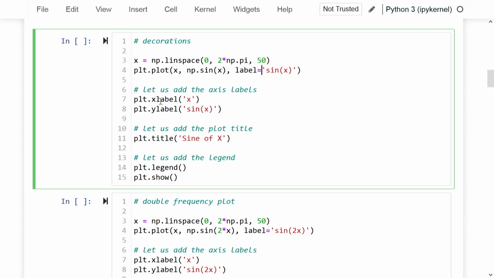Then I am calling another function called xlabel. This xlabel will be applied to the x-axis, and the ylabel will be applied to the y-axis. So it will simply write x below the x-axis. It will write sine of x on the left of the y-axis in a vertical fashion. And the title of the plot will be sine of x.